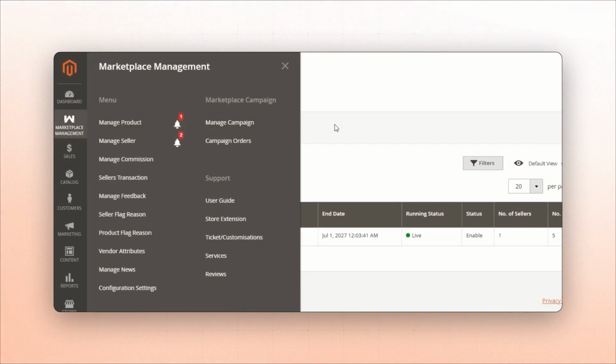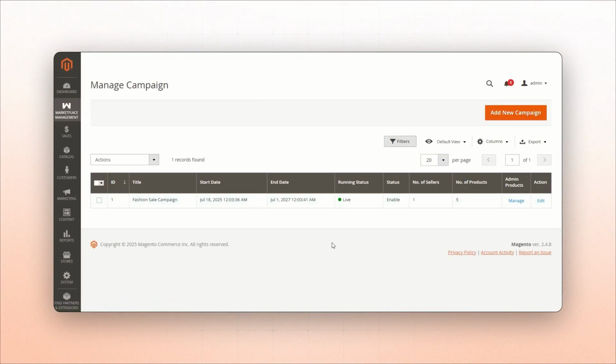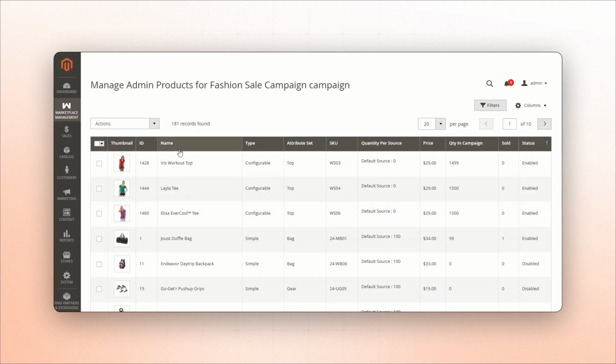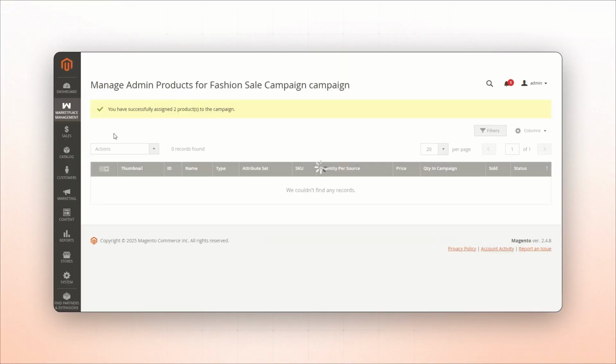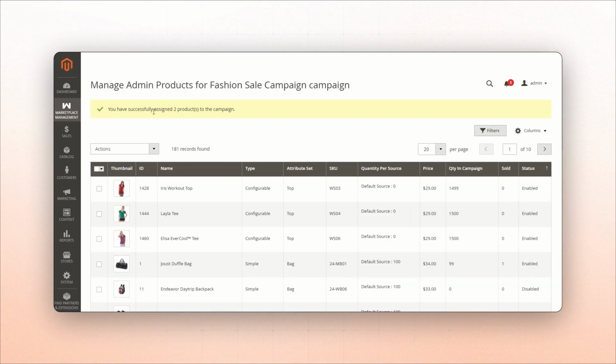Now, in the Managed Campaign, after creating a campaign, the admin adds products to this campaign by clicking on Manage. The product is now showing here. The admin assigns these products to the campaign. To do this, check the box like this, then click on Actions, and then click Enable or Disable to assign the product. I am clicking Enable to enable this product for the campaign. Now, this product is successfully assigned to the campaign.